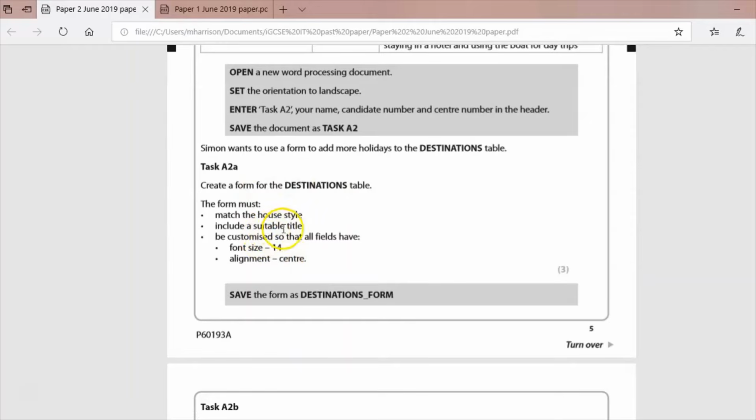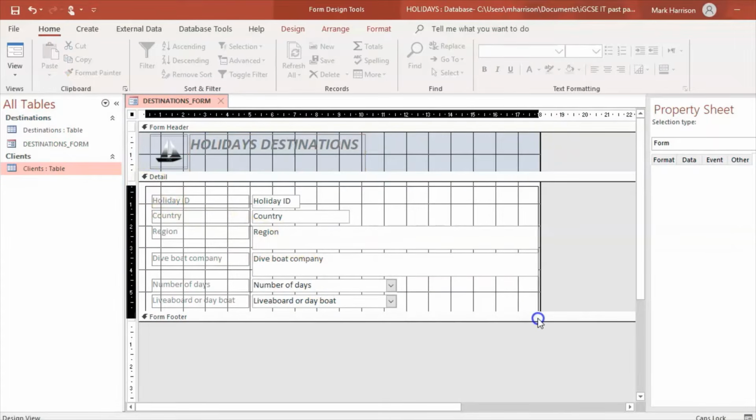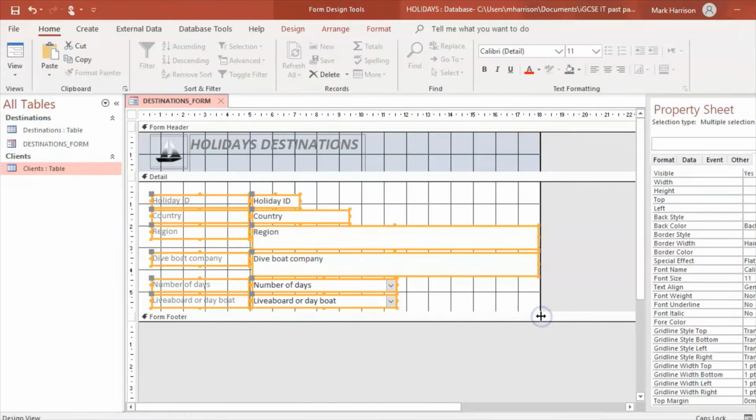Next part of the question. Suitable title to be customized. All fields have font size 14 and alignment of center. So let's do that. So we simply highlight all our fields there, drag a mouse over it, and I can make the font size 14, and then I can center it.